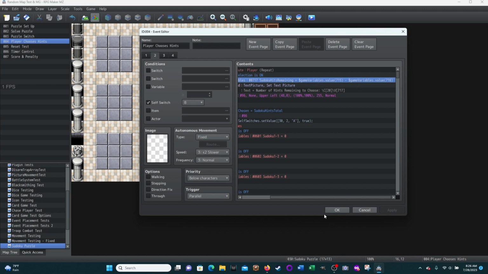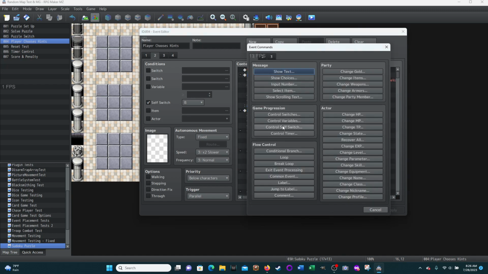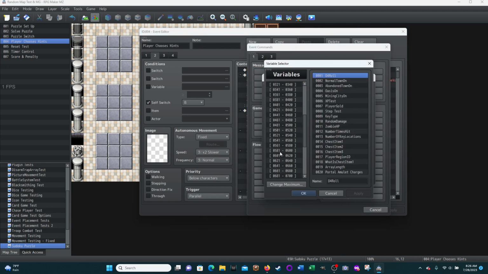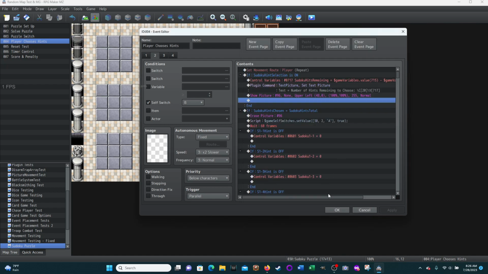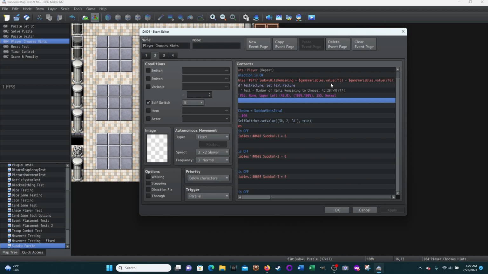Now, what is 715 and 716? Well, easy enough to find out. Go to control variables, go down to 715, and that's Sudoku hints total; 716 is Sudoku hints chosen. Okay, so we previously set the Sudoku hints total when they selected how many hints they wanted. So Sudoku hints remaining is going to be equal to the hint total minus the number of hints that you have chosen. The first time this runs, you haven't chosen any, so this is 0. And this is whatever value was set with the number of hints: 28, 25, 21. Okay, so that's the first time it runs.